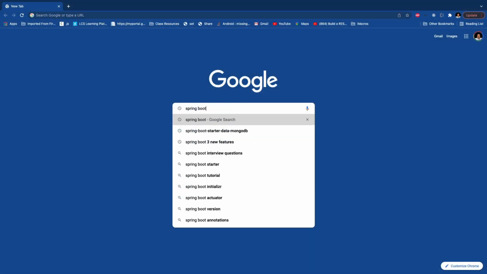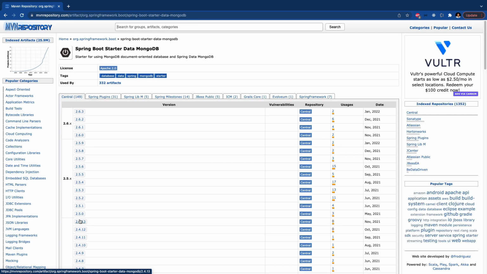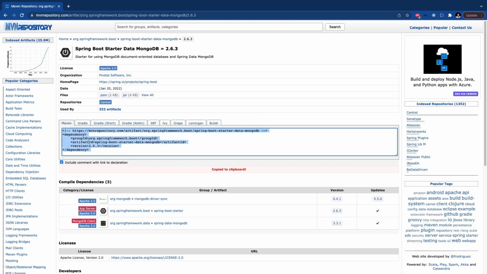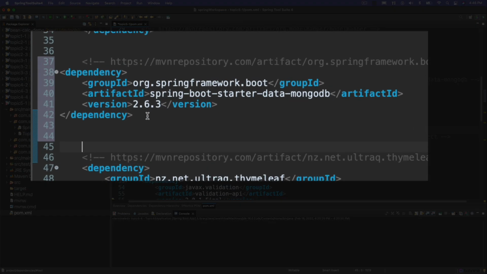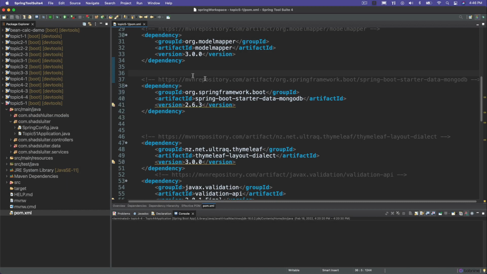Now I need to go find the dependency that will make Mongo work. What I'm looking for is called Spring Boot Starter Data MongoDB. Somewhere on the first page of search results, you'll find the MVN repository page. I'm going to pick the most recent, which in my case is version 2.6.3. I'm going to copy the snippet that's here, and you can see that it says it's copied to the clipboard. Let's return to the POM file and paste it. This is going to allow us to connect to MongoDB. So I'll save it, and then I'm going to do the refactoring now.